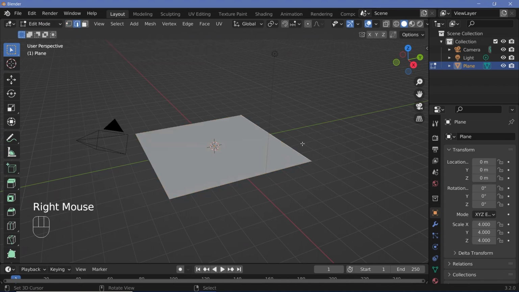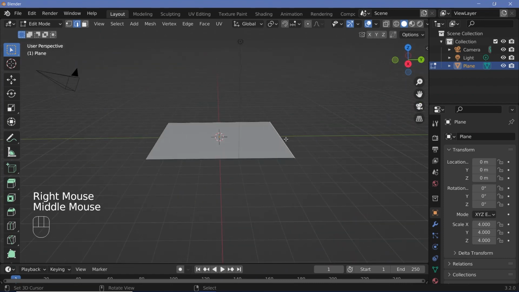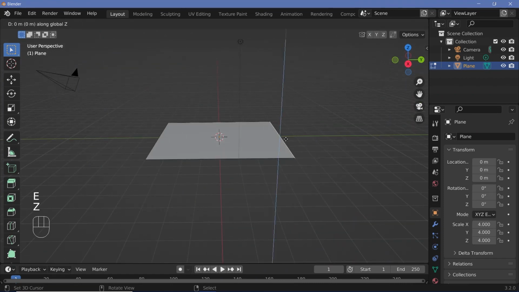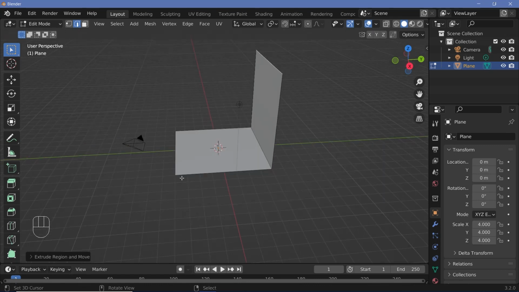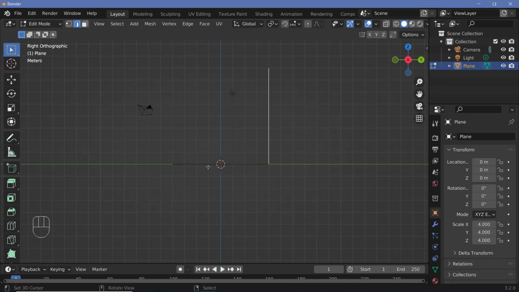Select this edge right over here and with it selected, press E, Z and then type 8 so that it becomes 8 units tall. Since we scaled this up by 4 units, scaling this up by 8 units should make it the exact same size.